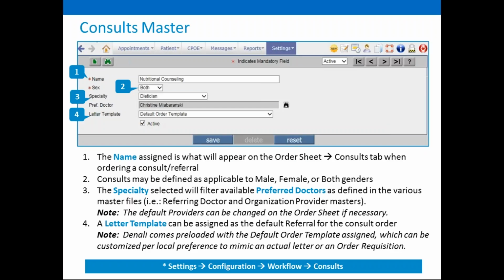I know I have some facilities I've worked with where they have certain facilities in town that they refer patients to that require the referral be on their letterhead. So if you have that scenario, you can actually have custom templates per consult if they want to receive it on a specific letterhead or something. By default, however, everything will go to default order template.